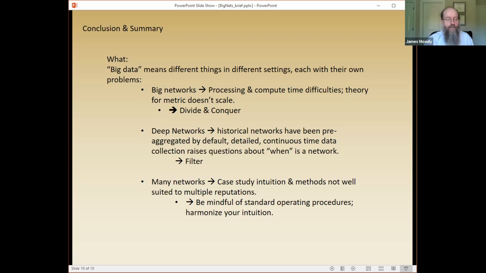For deep networks, the problem is you just have too much information on each case, and most of it can't be relevant. So you have to aggregate and filter in some interesting ways. And then if you have many networks, the real challenge there is usually not doing an analysis on any single slice of those many networks, but it's doing something consistent across all the slices.